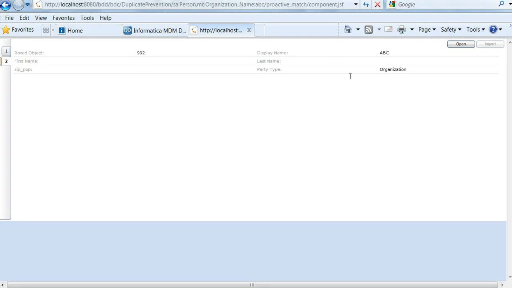Let's look at the second record. The second record has the import button grayed out, which means this record exists in the hub and has an extract from the external system. Basically, it means it already exists in the external source system. At this point, users can use the open button to view the record within the external source system's repository, thus preventing the creation of duplicate data in the external source system.